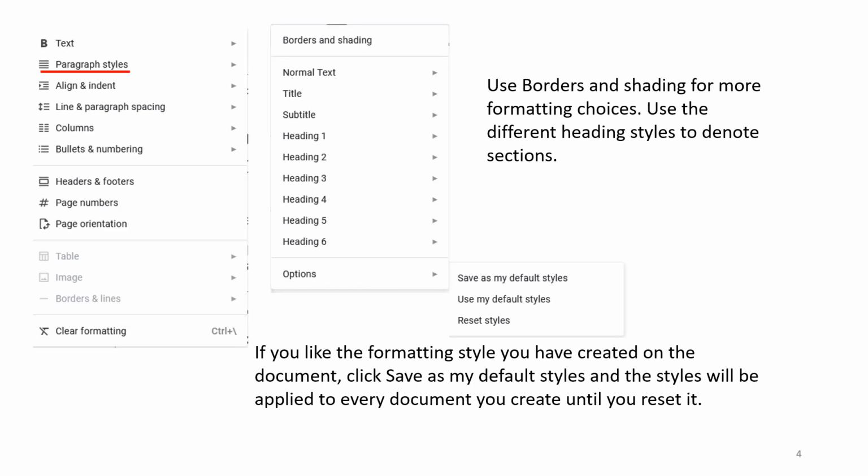Use borders and shading for more formatting choices. Use the different heading styles to denote sections. If you like formatting styles you have created on the document, click Save as My Default Styles, and the styles will be applied to every document you create until you reset it.